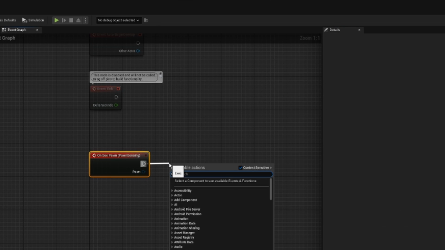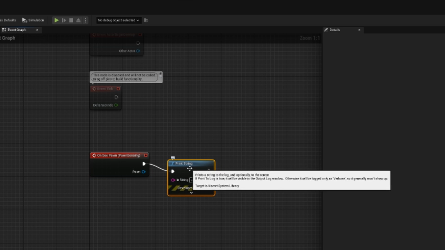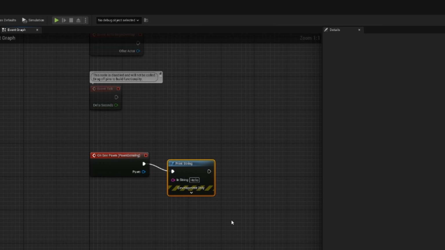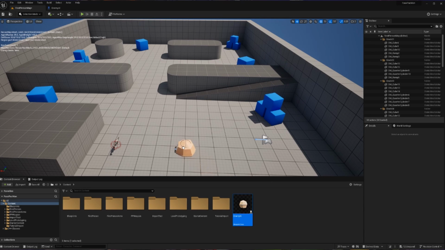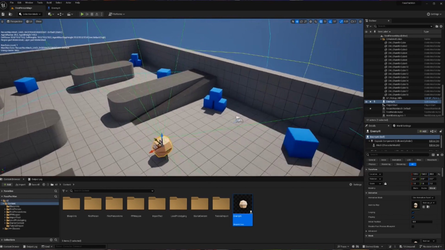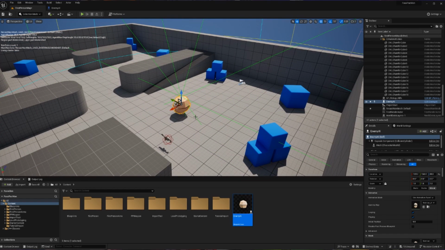I'm going to drag off of this and do a simple print string, and I'm going to print hello whenever our little friend detects someone. So let's compile and save this and go back to our map. I'm just going to drag our enemy AI into the scene, and I'm going to make sure that the eyes are facing away so that I can show you exactly when this detection starts happening.